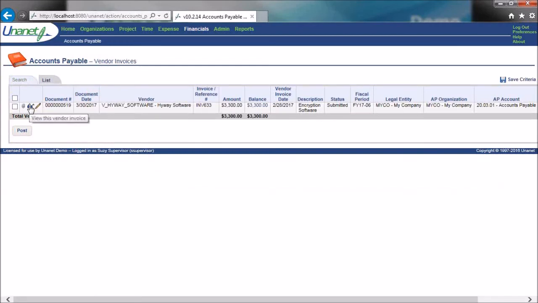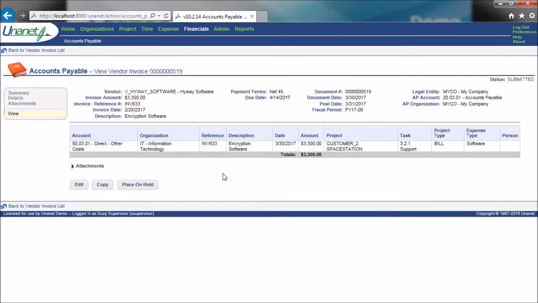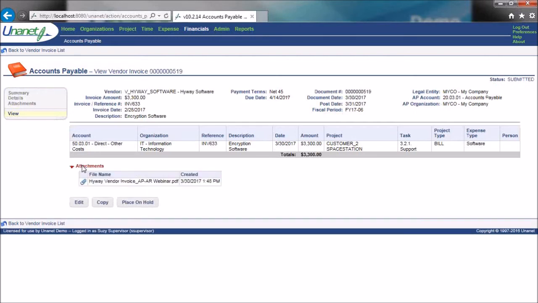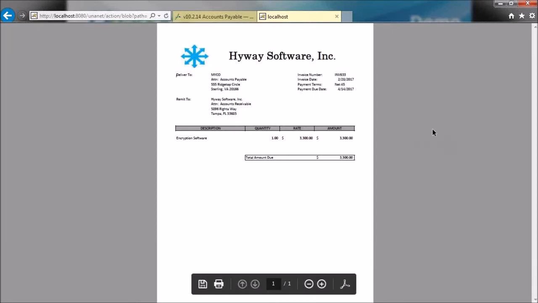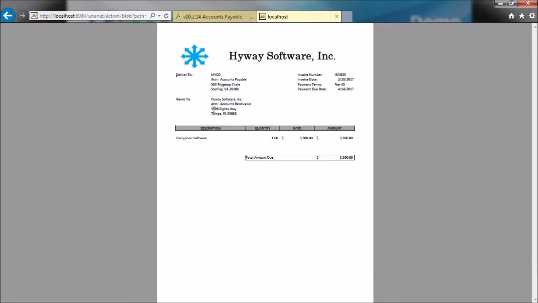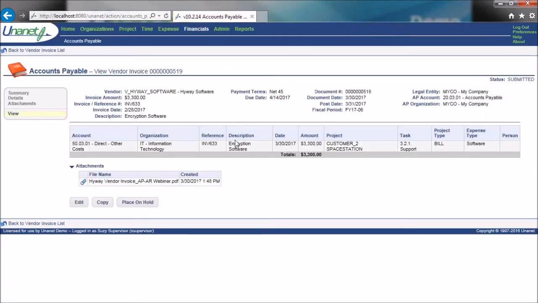I can go in and view this vendor invoice and look at the details of it. I can go in and view that attachment. Hopefully it doesn't take forever. Oh, there it is. So we can go in and see the vendor invoice and make sure that it makes sense with what is entered into the system and that everything has been entered correctly.